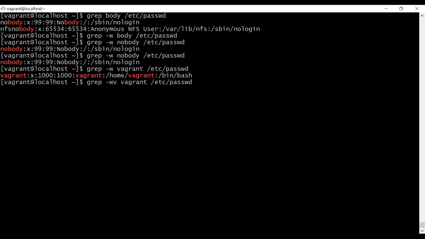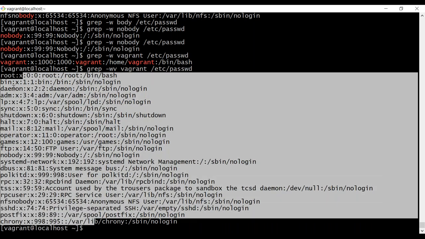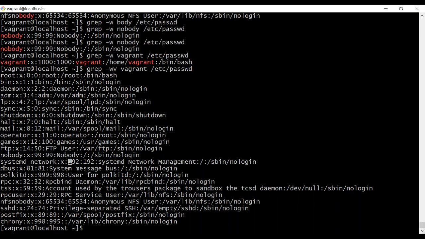So inverse, I mean, we can call this inverse. That is the -v option, which is very helpful. If I use the -v option within the command, now it shows the output other than vagrant. You don't see the vagrant user here if you search for it. Yeah, -w, -v, -i, -n, with grep.